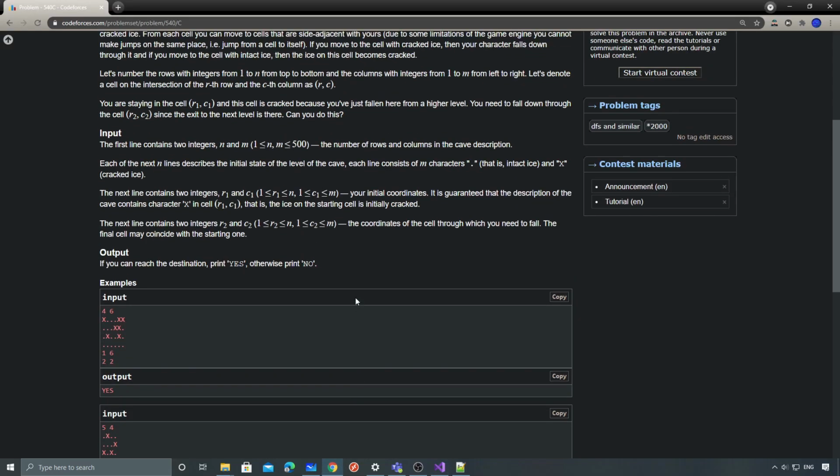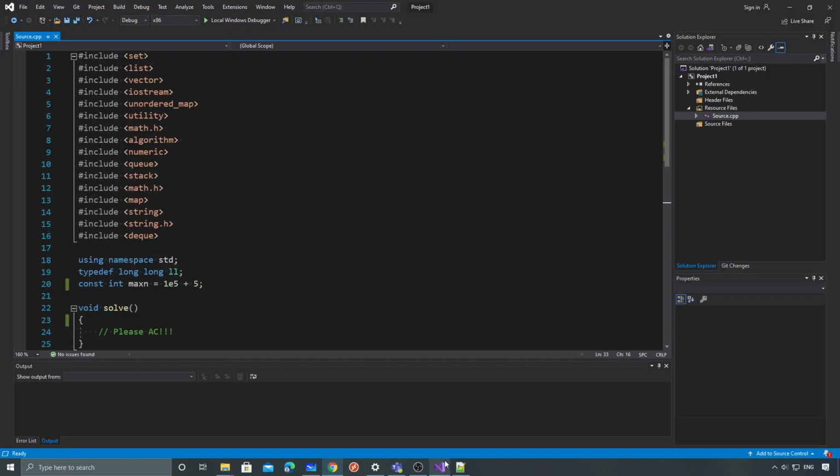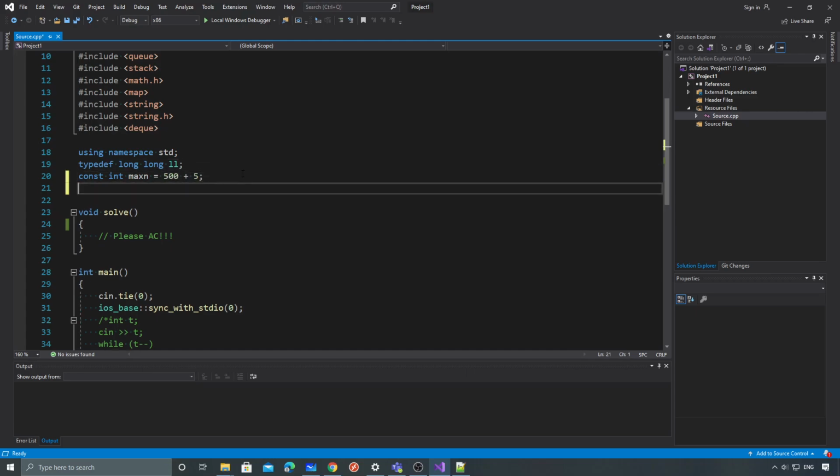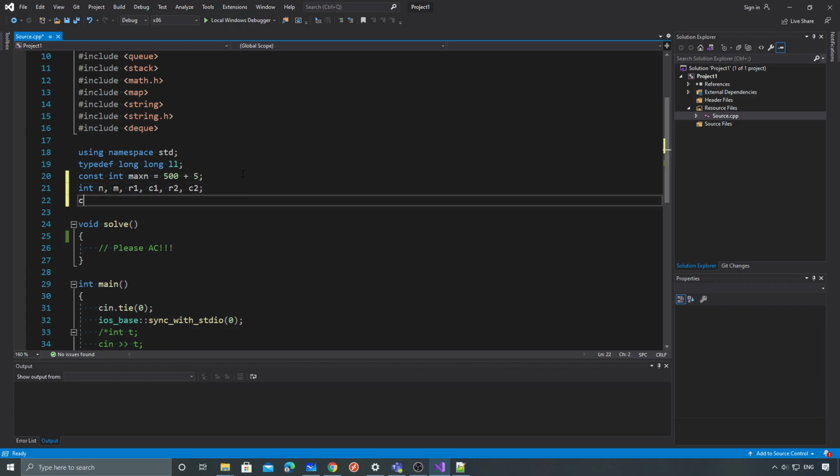Okay. So we have a few parameters. We have an n, we have an m, and then we have r1, c1, r2, c2, and the size is 500. We also need a 2D array to store the board. So this one is going to be 500 plus 5, a 505. And then we need a bunch of integers: n, m, r1, c1, r2, c2. And then we also need a 2D board to store the ice. Since it's a string, it's a char, so I'm going to use a char 2D array here.